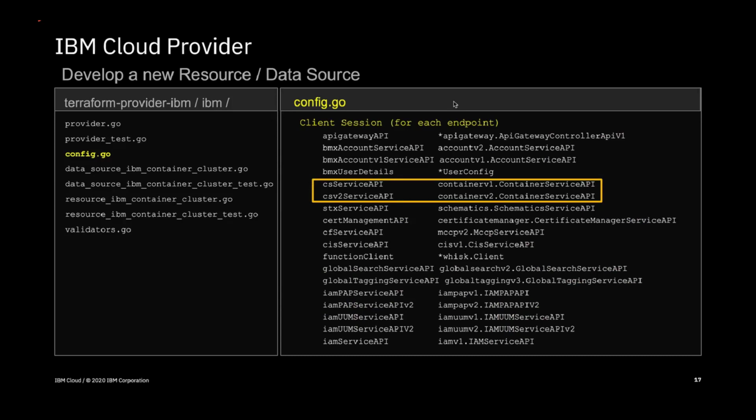So in this case, for container service, there are two versions of the SDK, and both versions are available. In certain cases it goes to V1, in certain cases it goes to V2. So that's the reason why we added both of them. Now, I think the next slide.